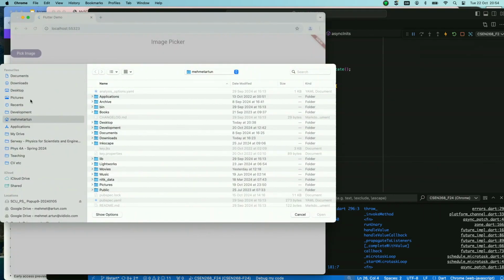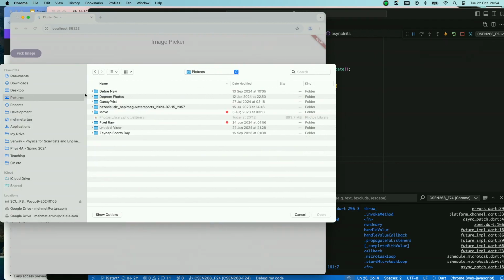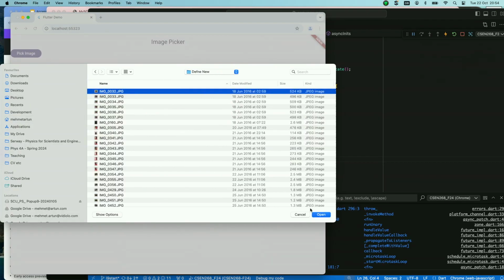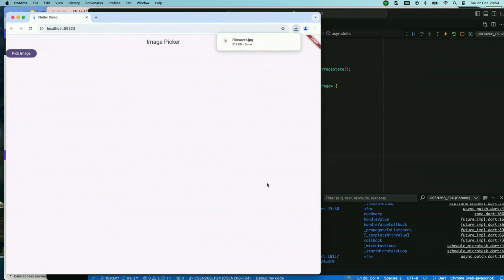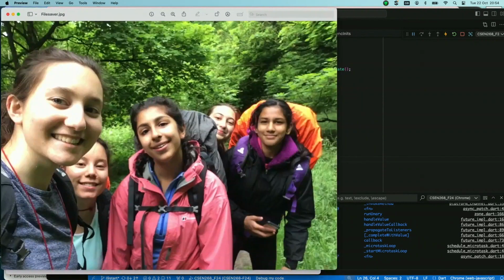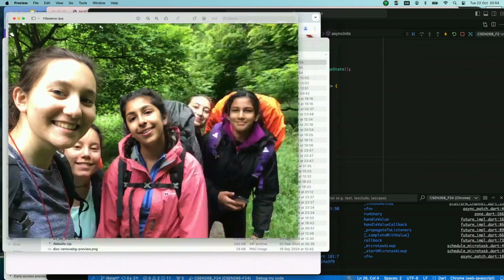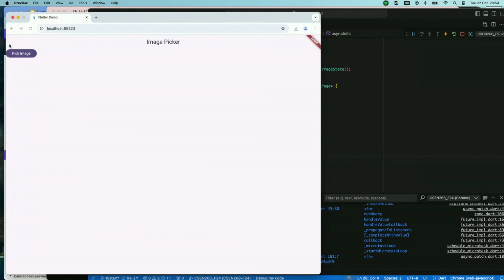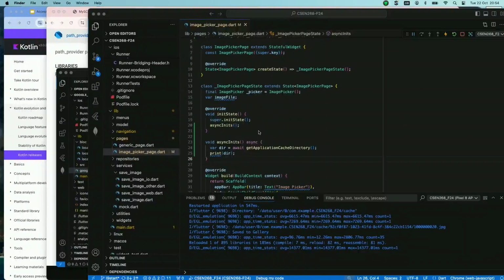So pick image gives me something from here, and it saved the image to the downloads directory. So this is the image that was saved in the downloads directory, which we picked from the web. So the image saving works on the web, works on the iOS. It saves it to gallery, and that's the demonstration of that.